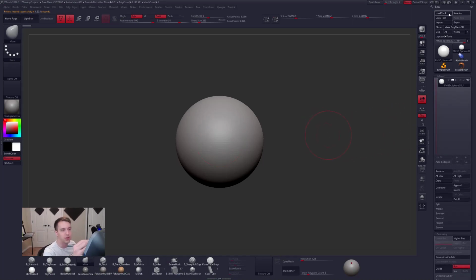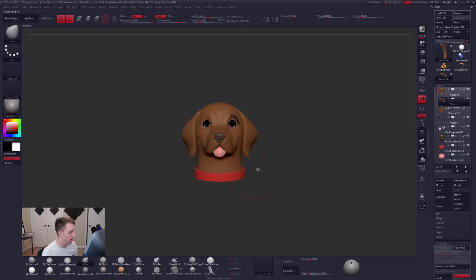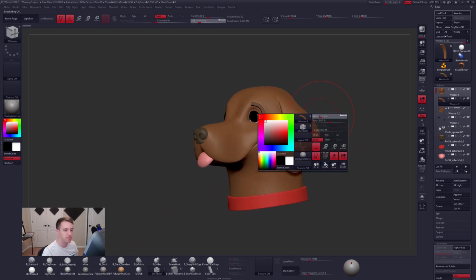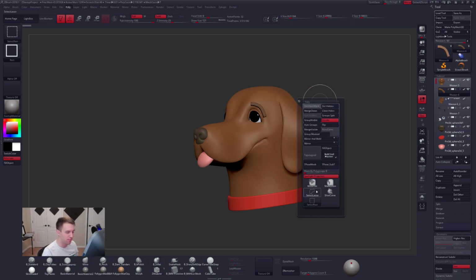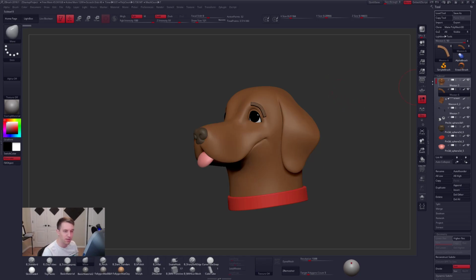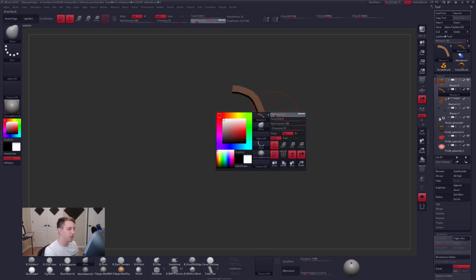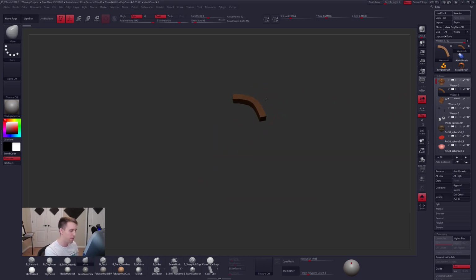Alright, let's reload in our boy here, our doggo. Like I said, don't know what was going on there. Z-modeler brush. Now it's working. No idea. Sometimes ZBrush just likes to mess with you, I think. See how far it can push you before you go crazy. Let's grab our Z-modeler.